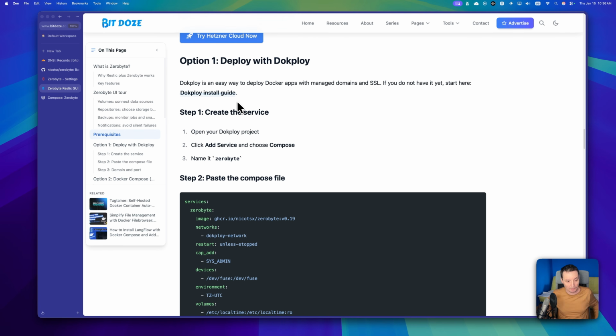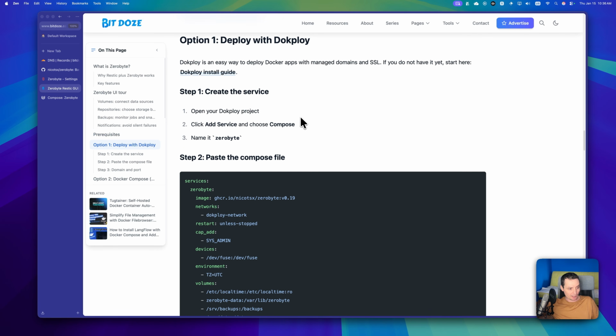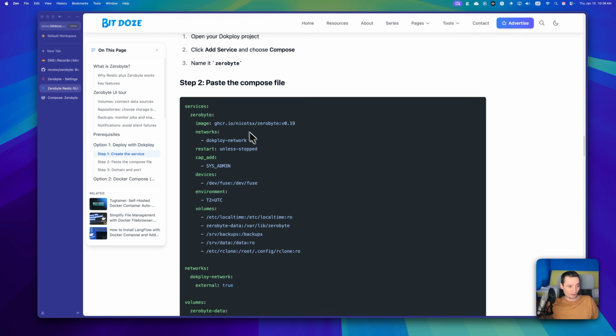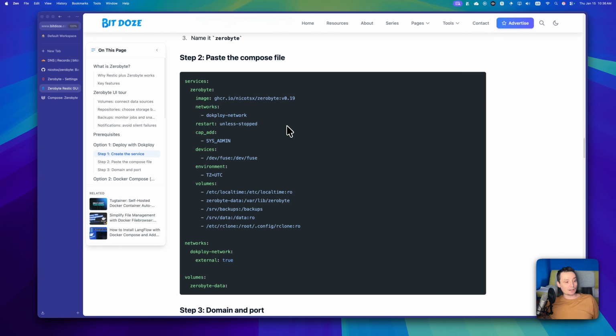You can deploy Next applications, databases and so on. I've created a video in the past, and in here I have the Docker Compose file. So when I created this, I didn't use the latest, I used the v0.19 version. Right now you see that it is v0.22, and here are the details.